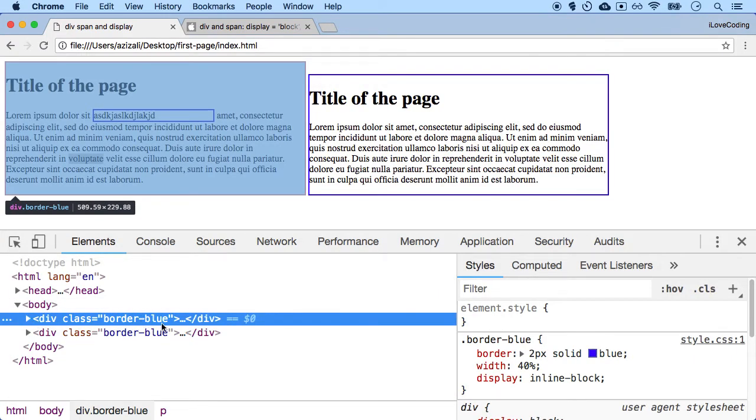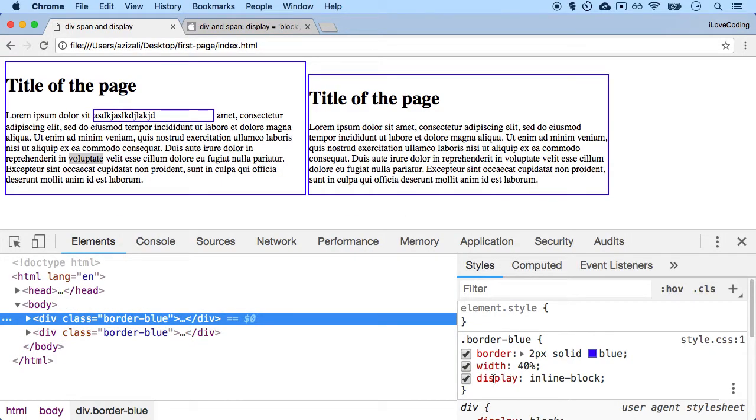Since both of these are now inline block, since I applied the property over here, it's going to let the other one come in over here. And if there's more space remaining, if there's another div element, it's going to let it come over here. So that is the difference between the three important values of the display property of CSS: inline, inline block, and block. So that's pretty much it for this video.